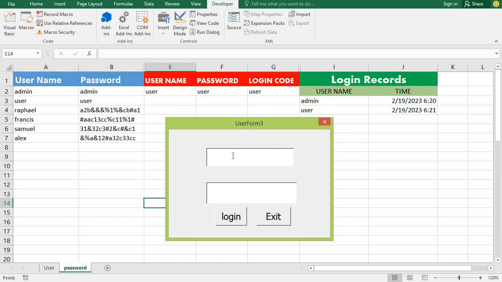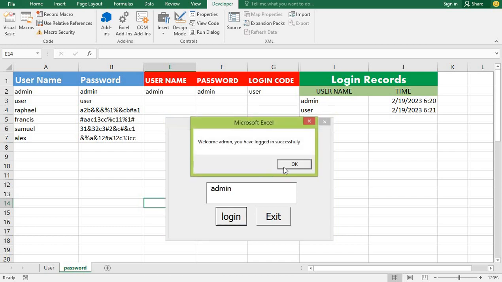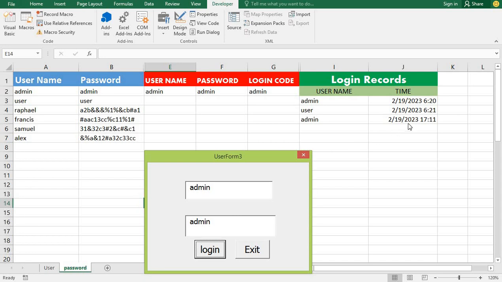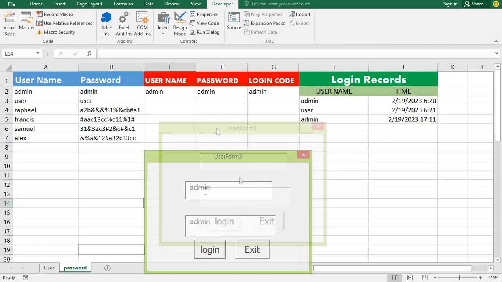So let's say user admin is going to log into the file, let's say admin, and clicks on login. Welcome admin, you have logged in successfully. As soon as the admin logs in, you see that the time in which the admin logged in is recorded and also the date in which the admin logged in is also recorded.